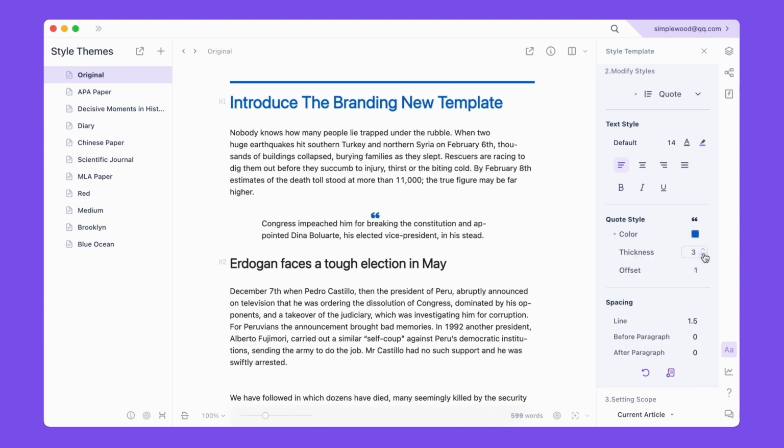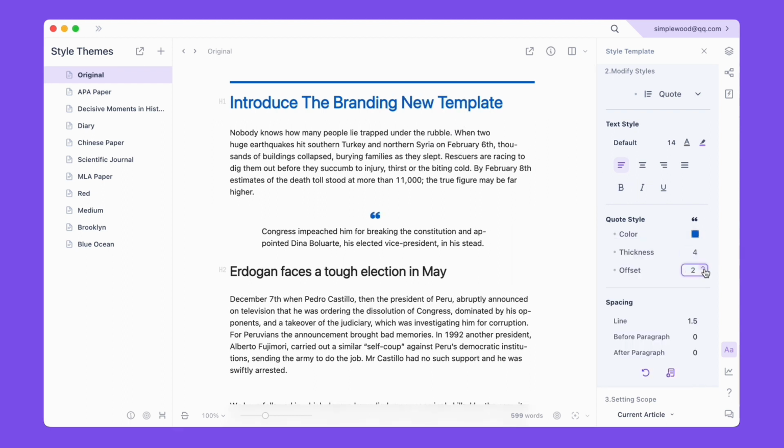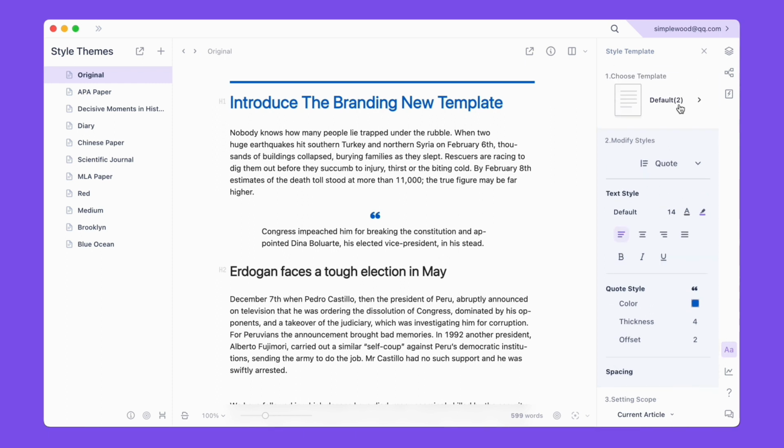Modify the color, size, and distance. After the settings are completed, you can create a new one and save it in the style template list. You can switch the application scope of the template at the bottom of the settings bar.